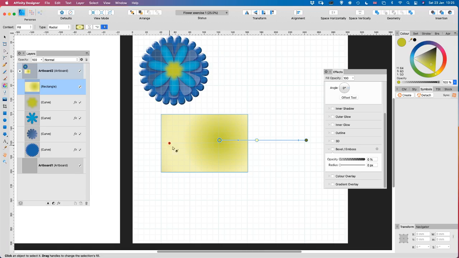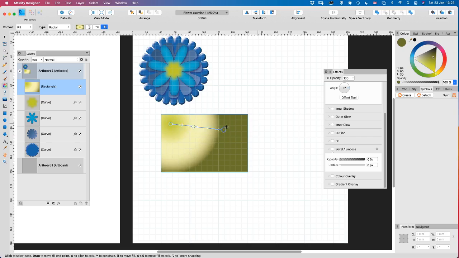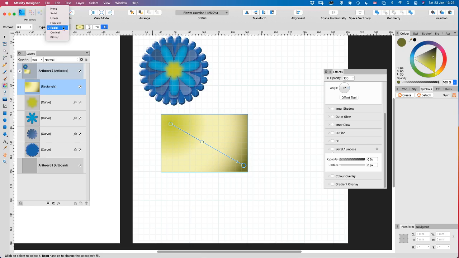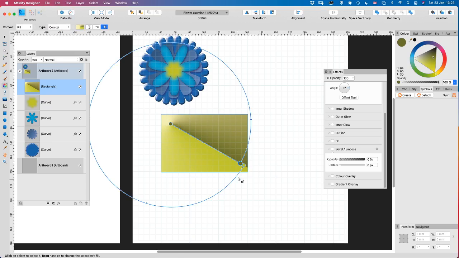Then we have radial. So this is literally circular. You can change the angle if you want, but it doesn't really make a lot of difference, because it's just going to keep it as a circle. We have conical, which is where it's going to take those colours and it's going to wrap it around the circle and back to that point. So you're going to get a seam. It's very rare you use that one, to be honest.